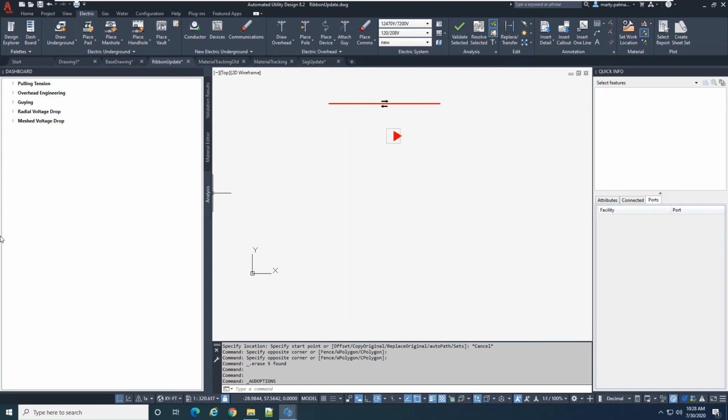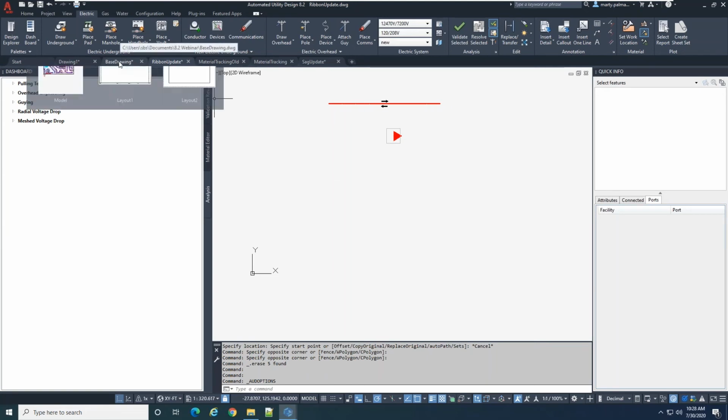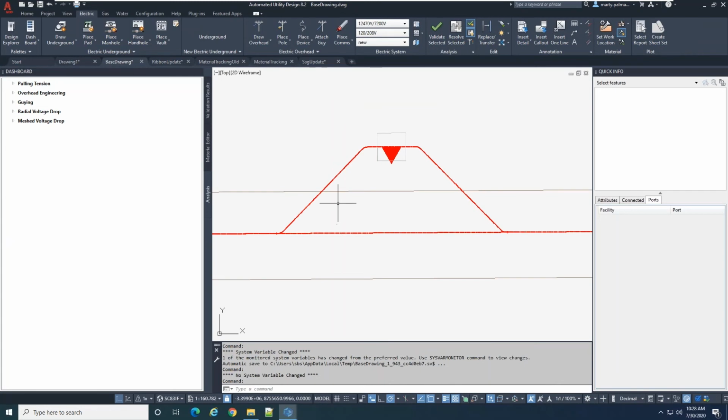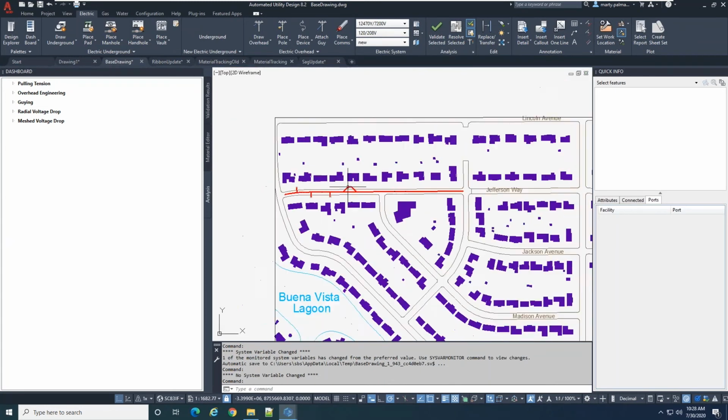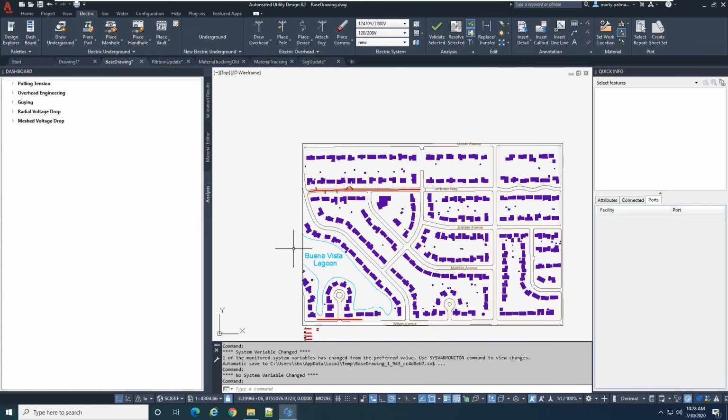So the next thing we're going to show is some updates that deal with underground modeling. The first thing that we've done, and I'm going to flip back over here to my base drawing, the first thing we want to show you is dynamic parameterized ports for trenches.